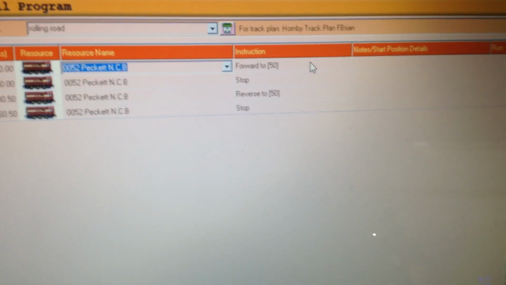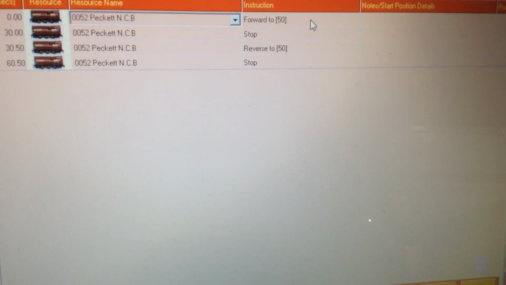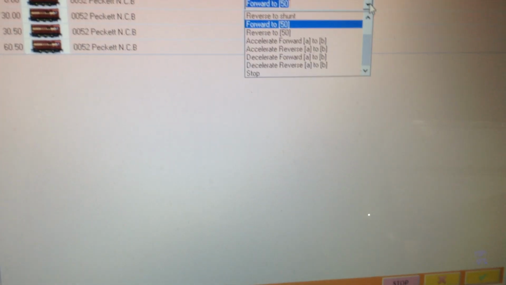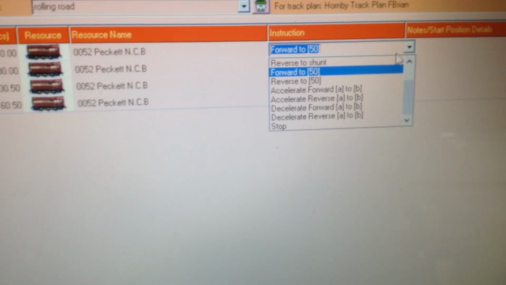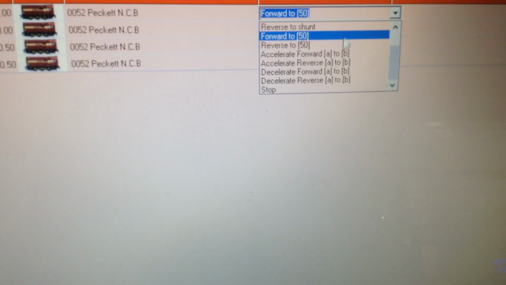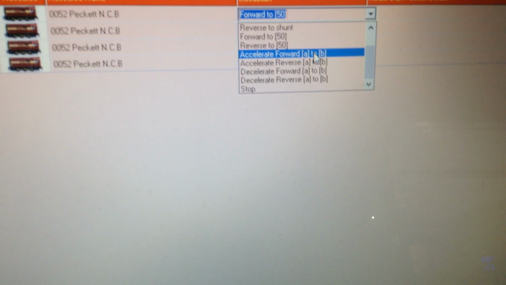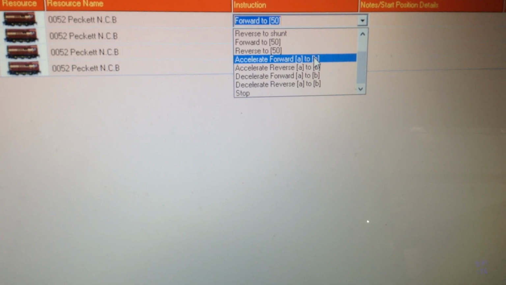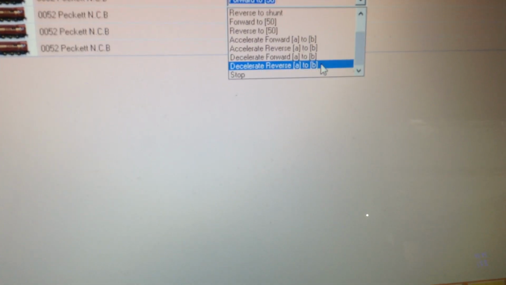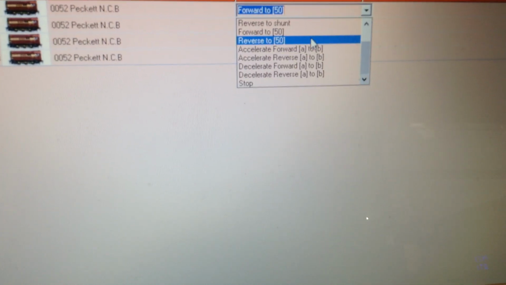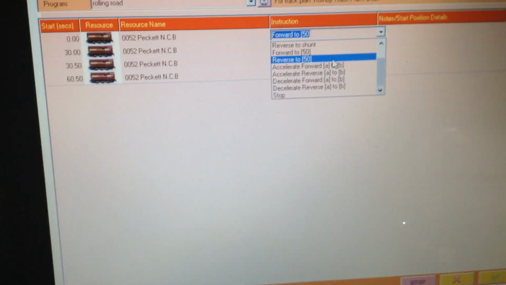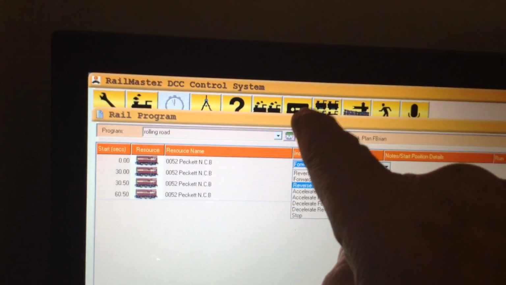When it gets to this bit here, this is a little special system that's in Railmaster. If I go to here, you've got reverse to shunt, forward to 50, reverse to 50, accelerate A to B, so that could be from 0 to 50, and then decelerations and then stop. You can make a program up this way around, but then you don't know where the train's going to stop. It's better to use the normal one, which is the tape recorder up there.